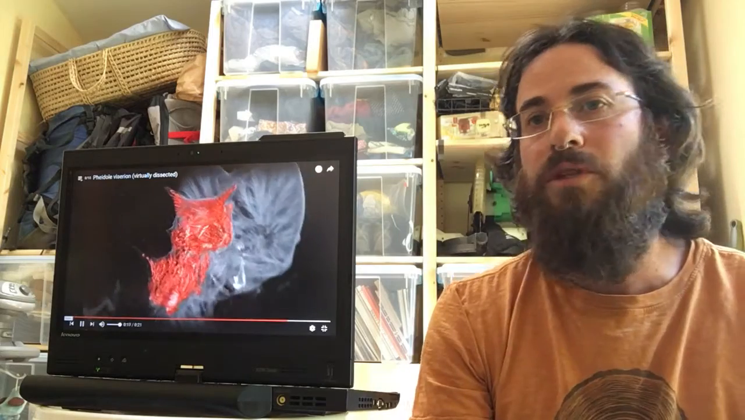You can get all of the images and original micro CT data and videos online where they are freely available from the PLOS website.